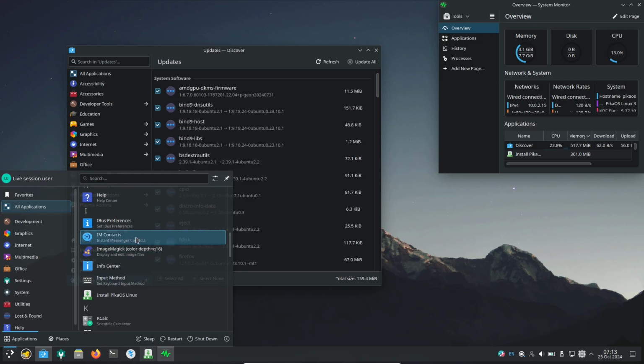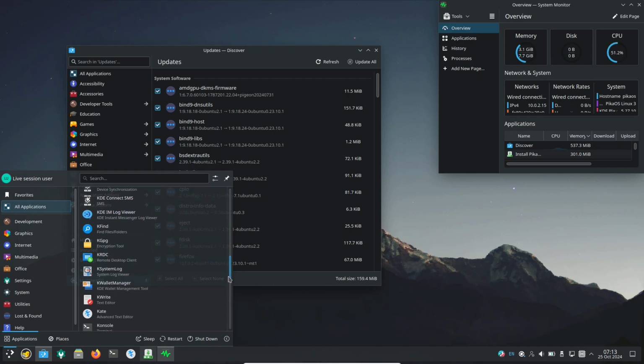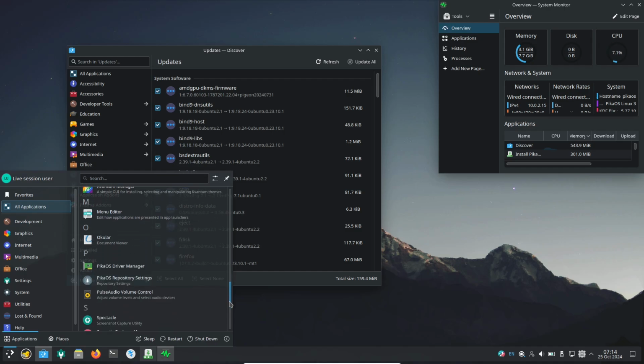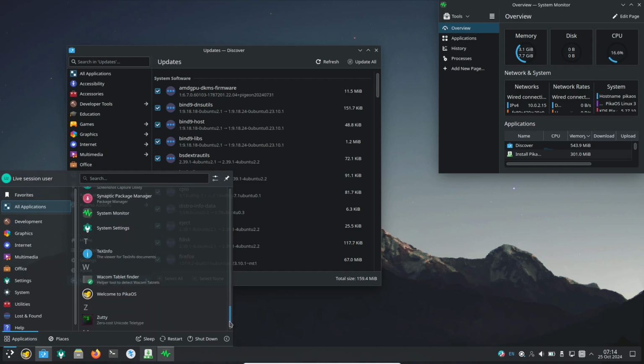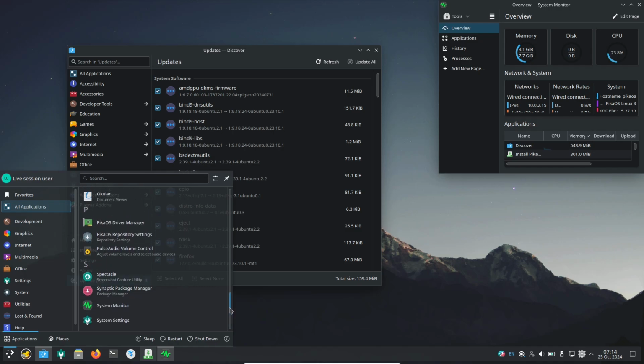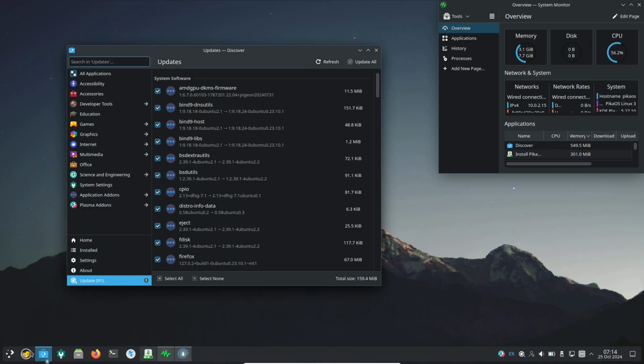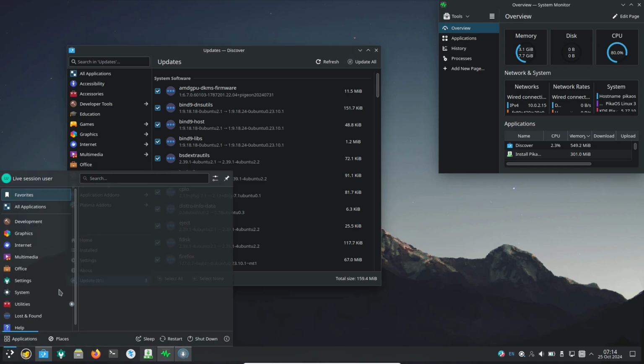Here is like an IM contacts. This is the icon of the IM contacts. And what else we have? So KGPG, and some other applications. Most of them are clearly from KDE Plasma itself, so I don't think anything is added from here. So here is the PikaOS repository settings. Let me even open the Synaptic Package Manager, and we can end the video.